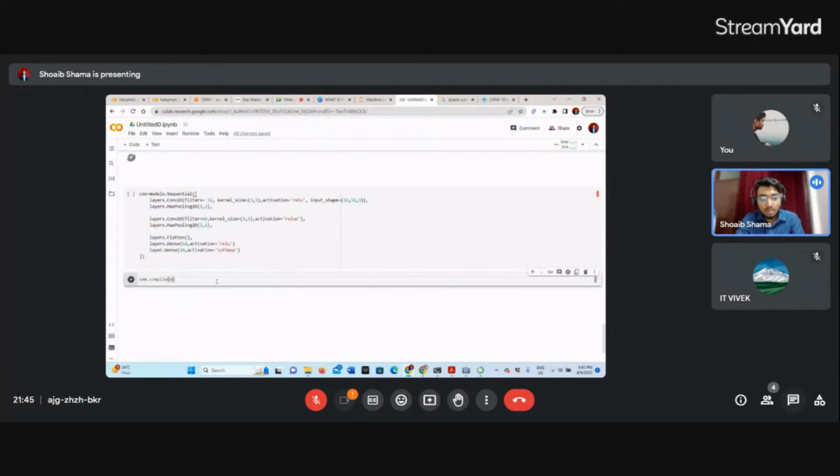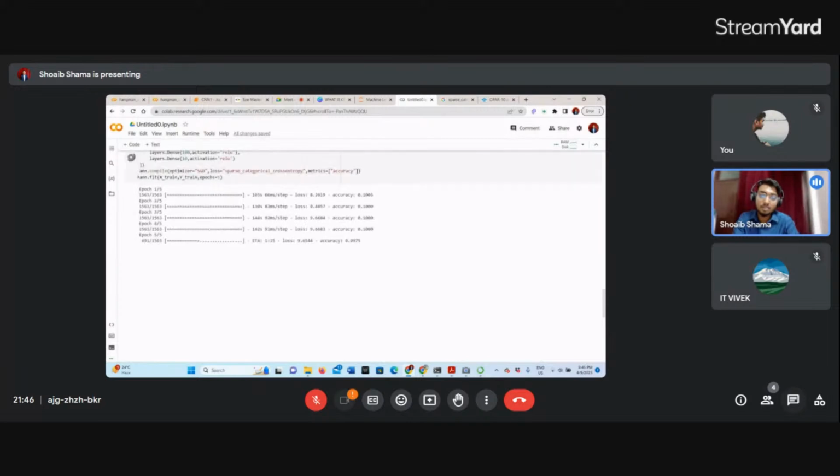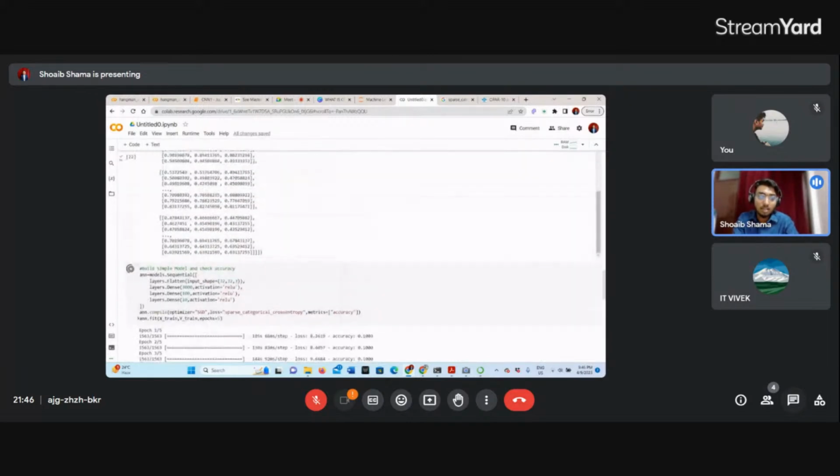So for compile we need to optimize it. I will use Adam here; you can use any. And a loss function. There are two loss functions like yours, and I will just give you an intro. The loss function is the amount of information you are losing from your data. So here I've used sparse categorical cross entropy.